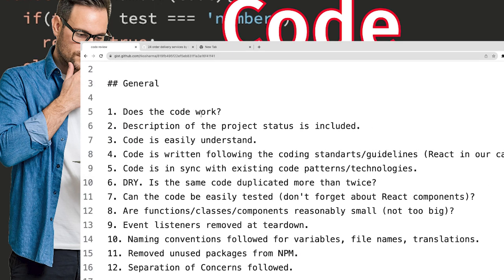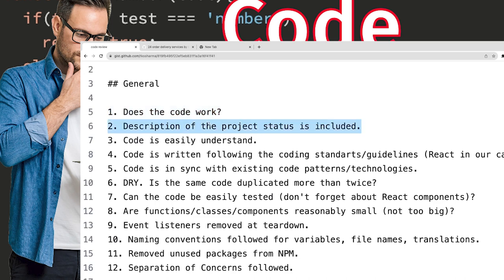First of all, the code should work, all the test cases should be passing, and the project status should be included based on what feature you have added, and is that feature really working. Code is written following all the standards and guidelines you have put in place for React, Svelte, or maybe for a component based approach. Code is in sync with whatever pattern and technology you have specified. It should not be duplicate code. The types and so on should be specified properly if it is TypeScript.